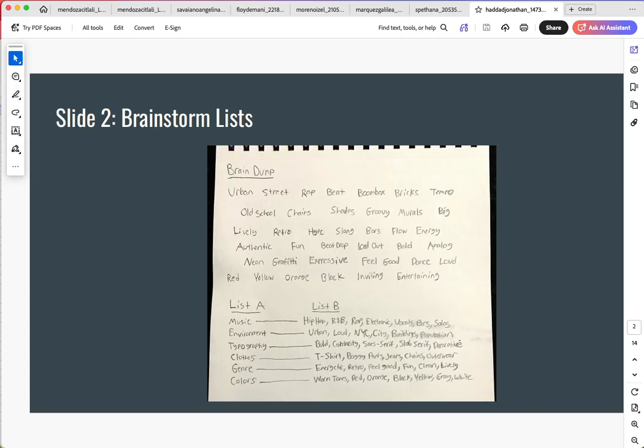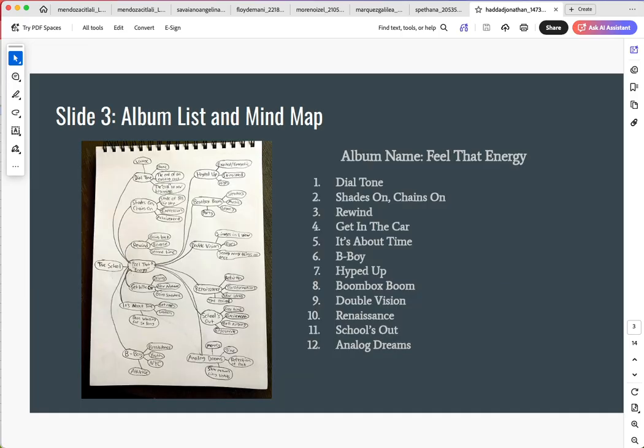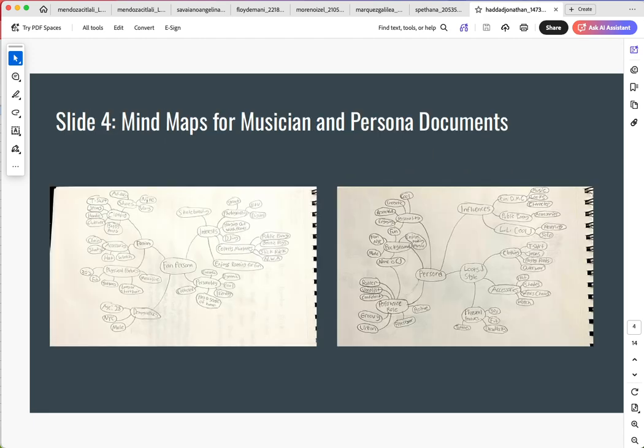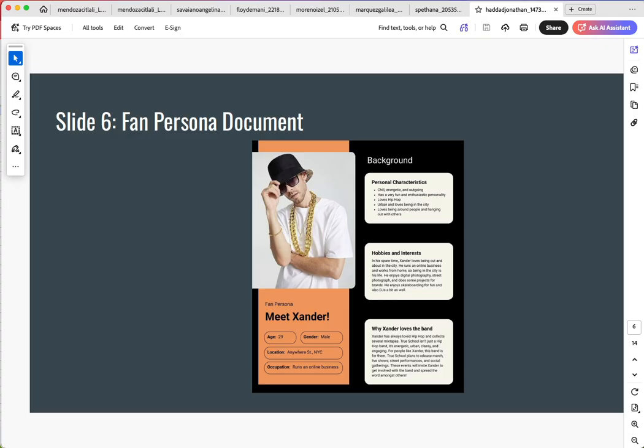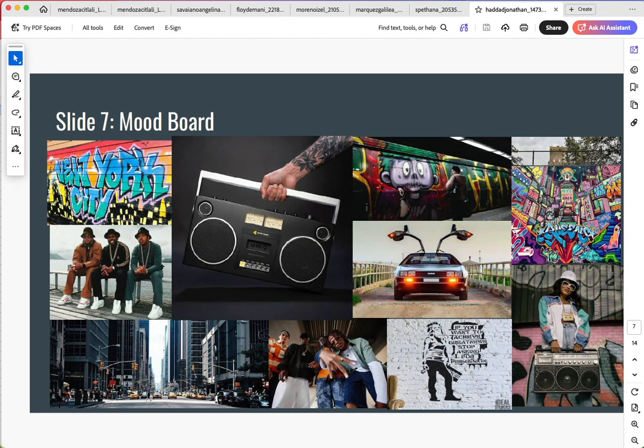Here is Jonathan's brainstorming list. Here is our list of song titles and our album name. Great. Excellent. These mind maps are pretty good. Yeah, looks good. These are great personas. Really nice work. Nice layouts. Excellent. Lovely mood board.